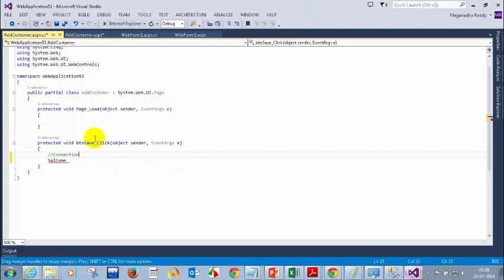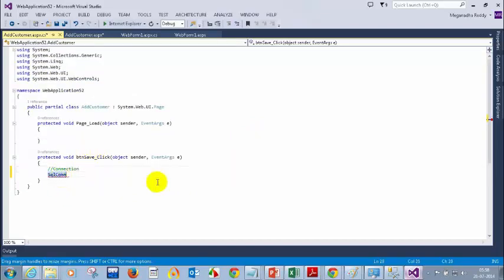Okay, so imagine I don't know what the namespace is for SQL connection. So how can I get it? I'll ask you a question. I forget the namespace now. All of you also forget. So how do you get it?